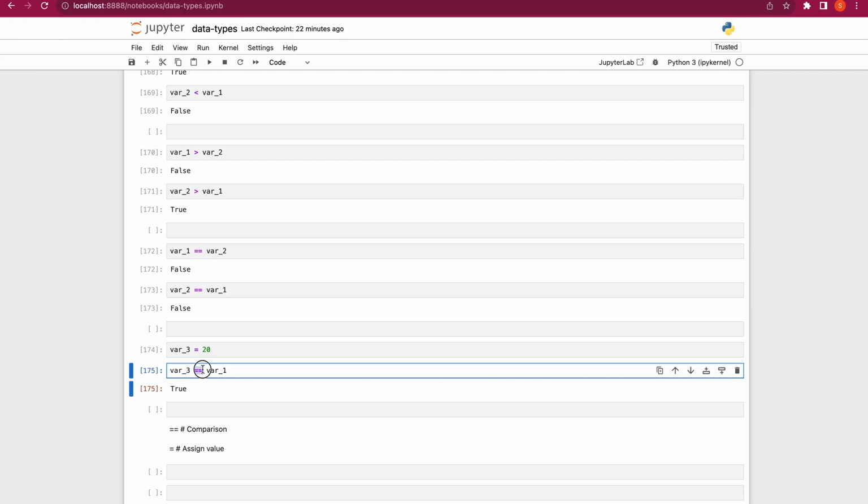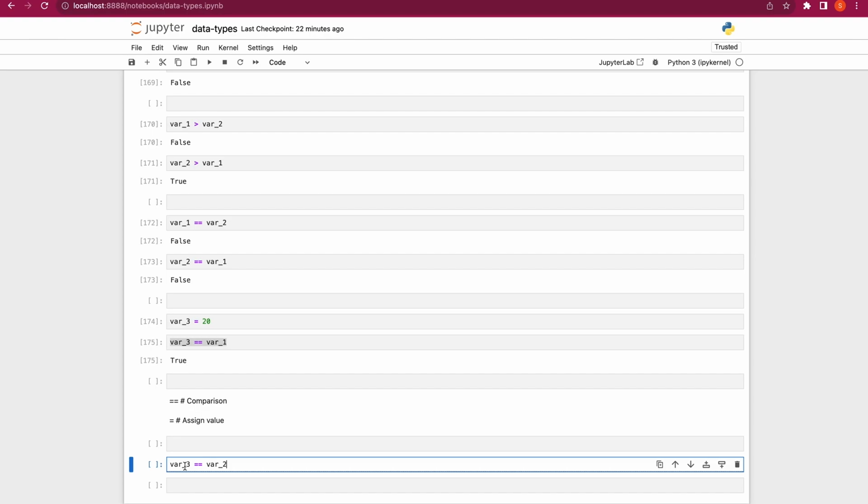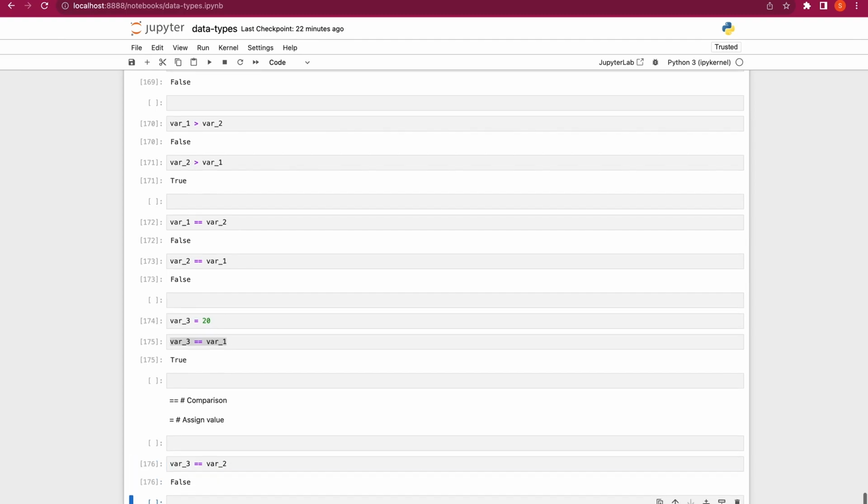So for instance, if I take this statement and change this to var2 and execute this, what I'm saying here is variable 3, is it equal to variable 2? If I execute this, I will have false.